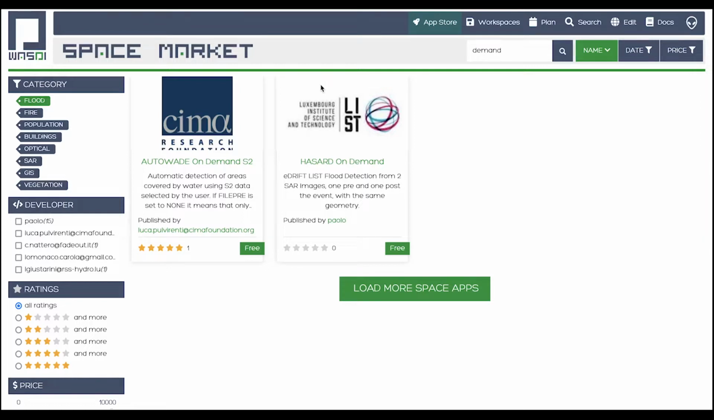I'm working at the Luxembourg Institute of Science and Technology, and today I will show you the different applications we have implemented in the WASDI platform for our flood mapping algorithm named HASARD. So I will start with the first application that aims to map floods using two Sentinel-1 images.